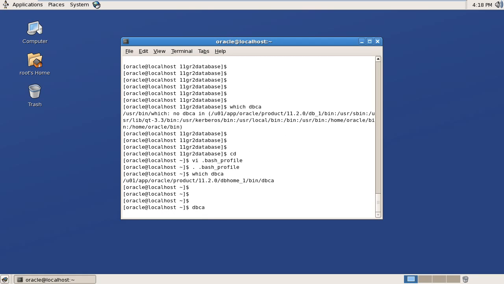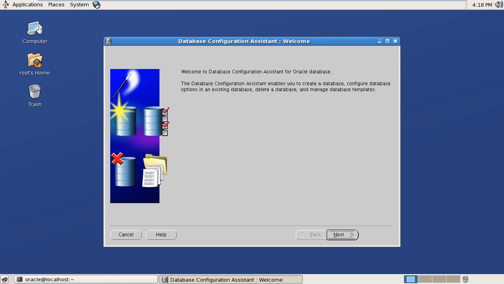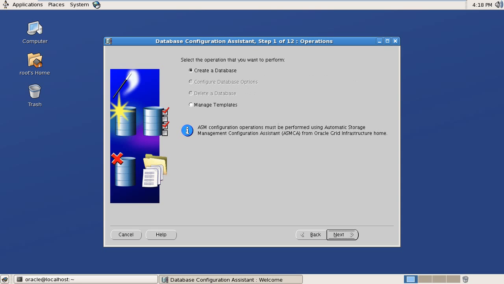Now we will install the database using the DBCA assistant. This oracle account refers to that home directory. This field sign represents your home directory. Dollar is the command prompt. Next, we will create a database.